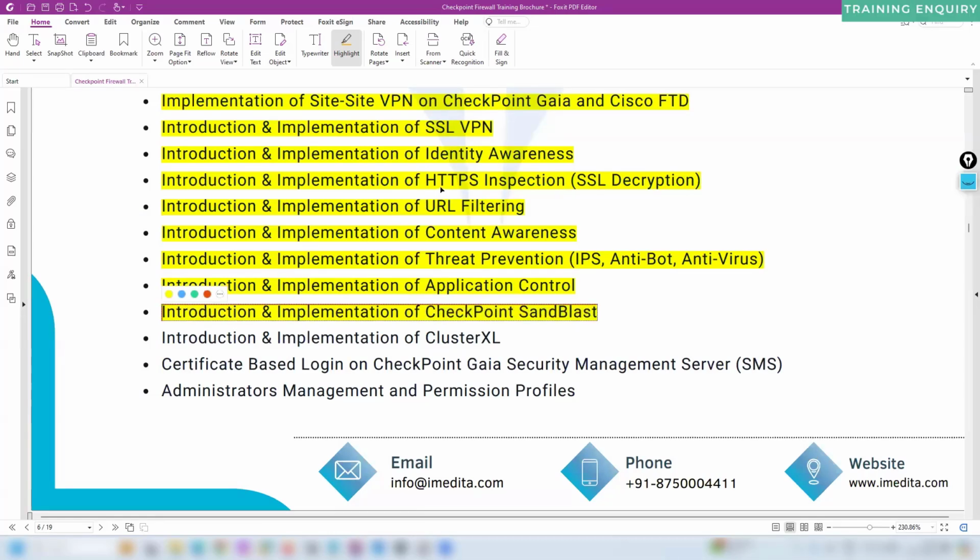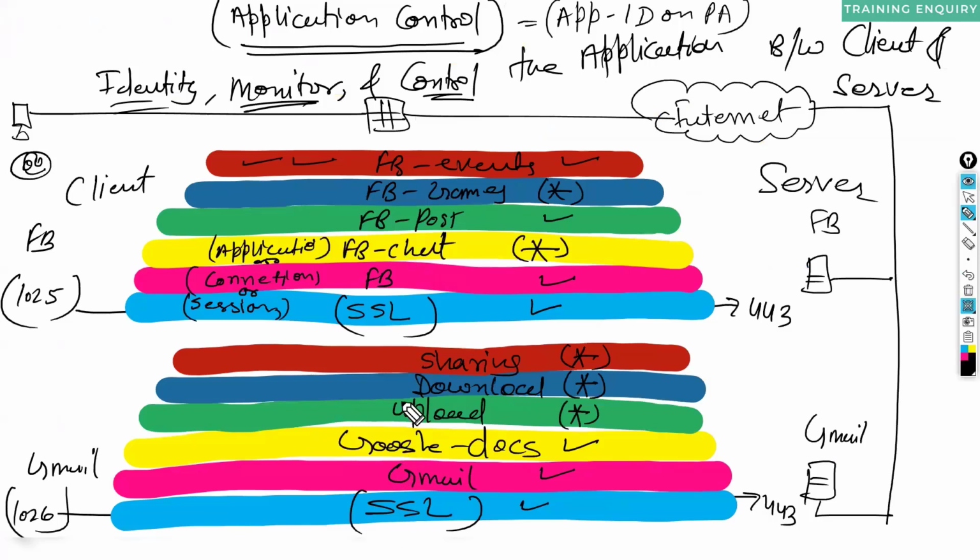With the help of HTTPS inspection, we can only convert encrypted data into plain text format. With the help of URL filtering, we can block URL access. With the help of content awareness, we can block content types which are trying to leave the organization or which are trying to come into the organization. Next, we have threat prevention. Using it, we can block viruses, bots, and attacks in our organization. With the help of application control, we can identify the application and we can control, allow, or deny it.